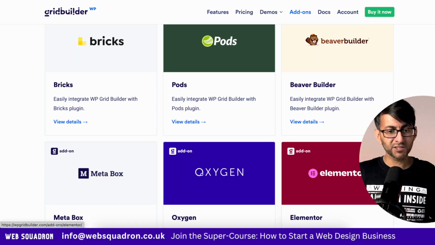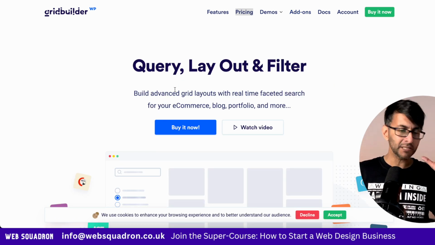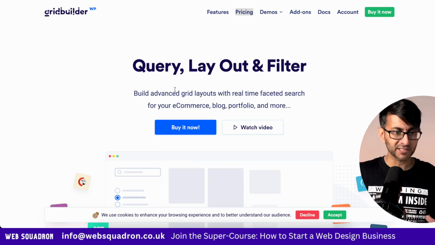Remember, if you're using Elementor, you need the Elementor add-ons. Grid Builder WP, I think, is an amazing, amazing plugin for loop grids. It works amazingly well.